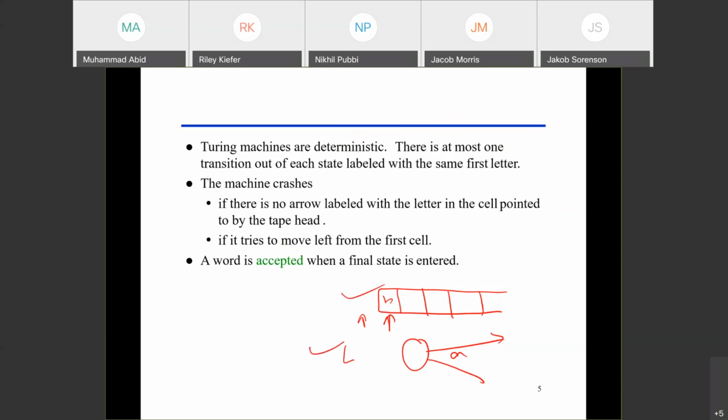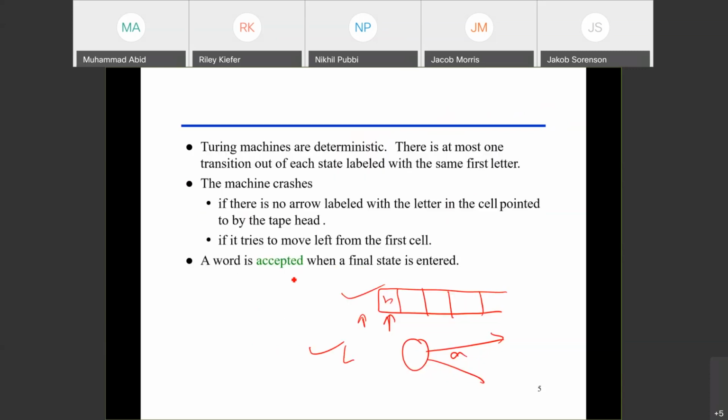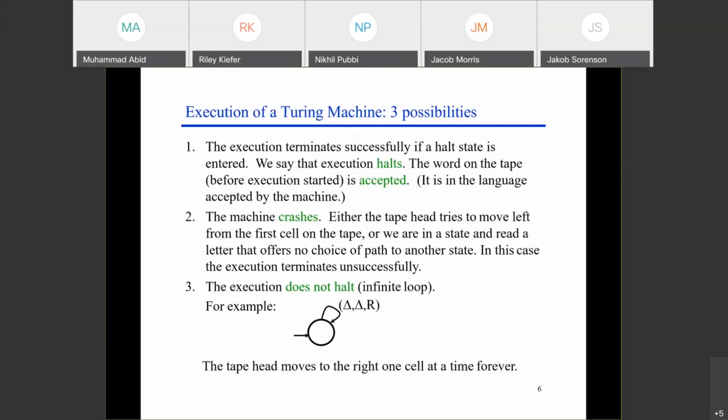A word will be accepted when you reach the final state. So you have this final halt state. Once you reach the halt state, it means that the word will be accepted. That's the idea behind that. Now let's see one practical example. So how it executes: execution terminates successfully if a halt state is entered.